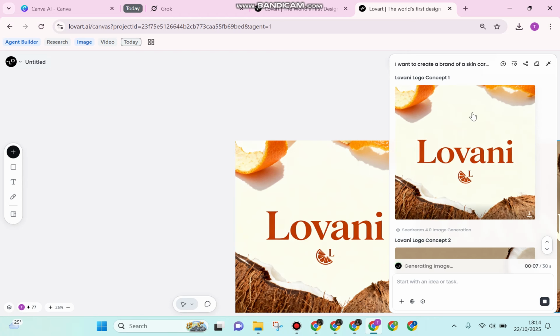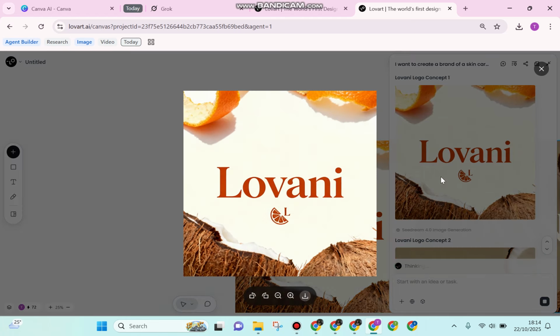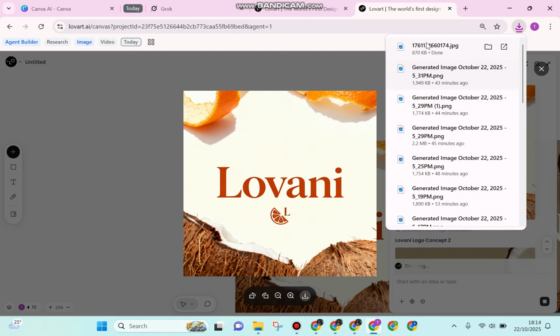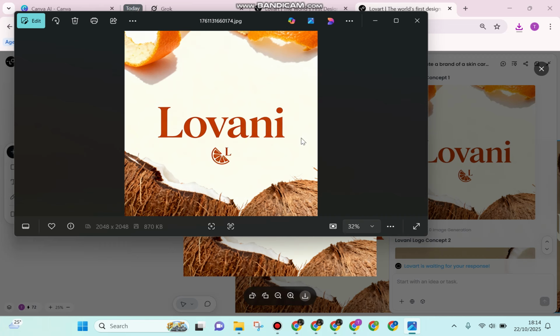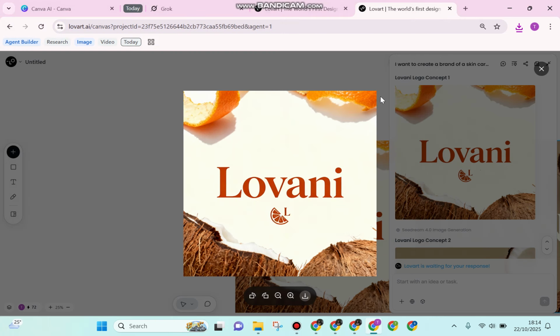this shows the information that this picture was generated with the SeeDream 4.0 model, and it can also be downloaded. And let's see, you will not see any watermark in any corner of this logo or this picture.